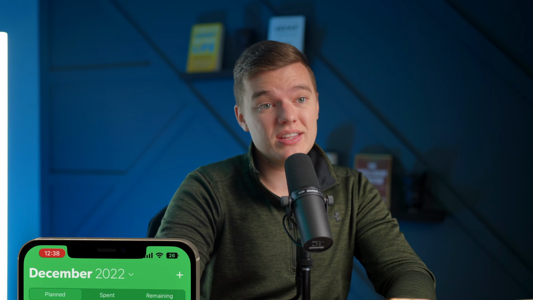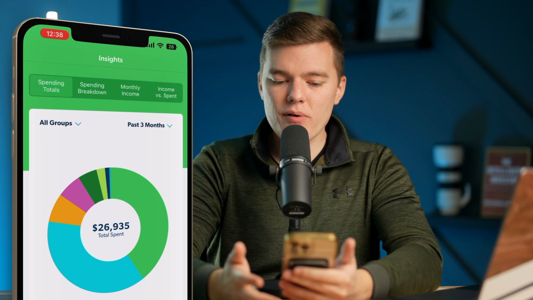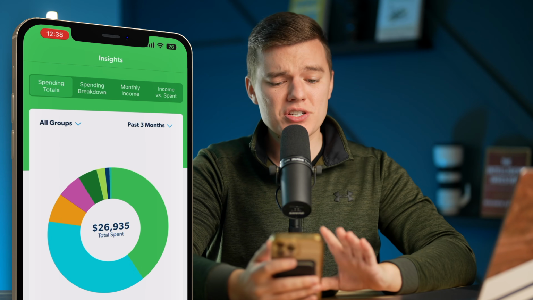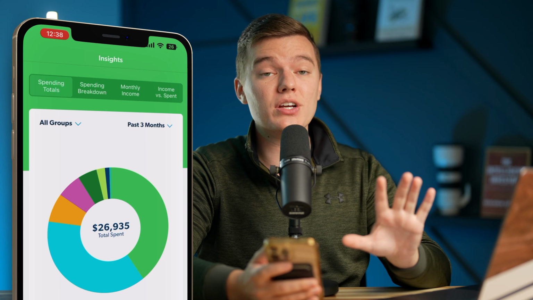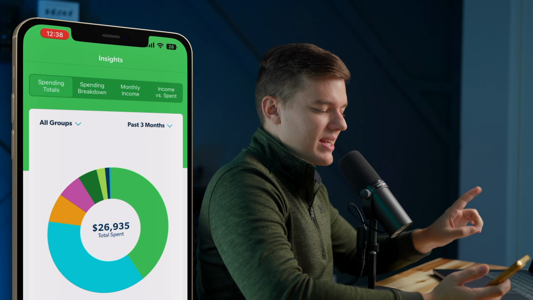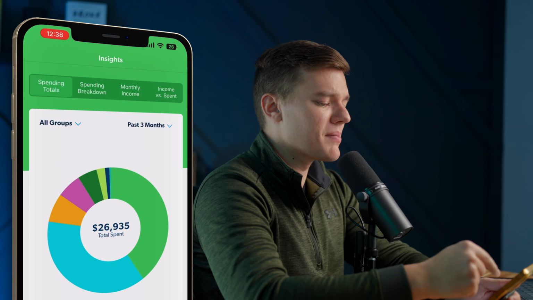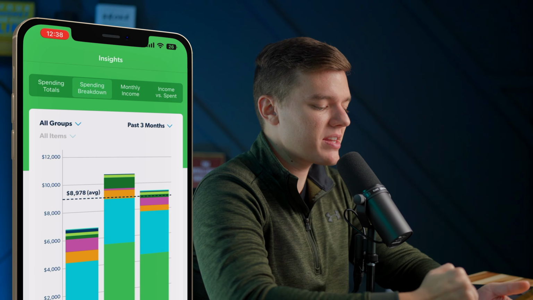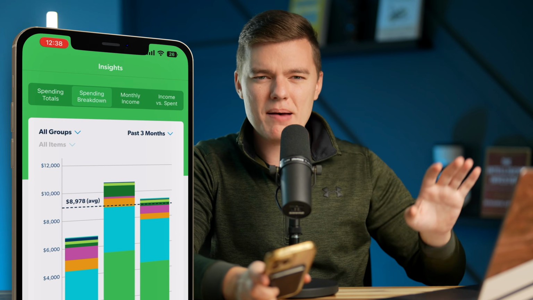And really, you're not going to spend a whole lot of time anywhere else in the app, but they do have this Insights tab, which is kind of helpful, but it's actually a lot of information on a small screen in my opinion, and this is where the desktop platform can be incredibly helpful. So I'll show you that in a second, but you can see you can have your spending totals, your spending breakdown, your monthly income, your income versus spending ratios. So it is helpful to have this information, but let's hop into the desktop because it's way easier to view all of it there.